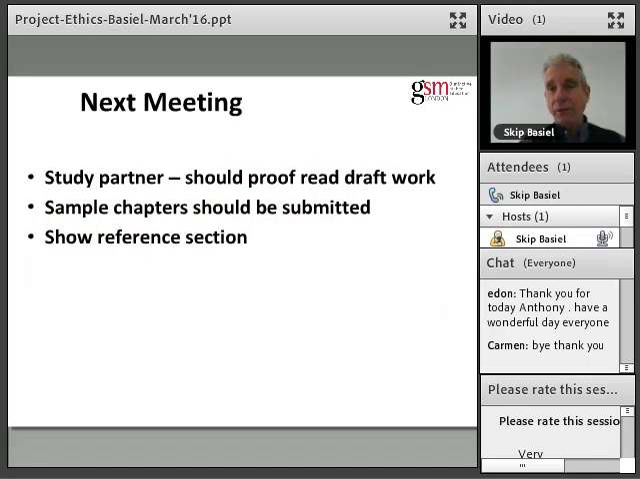Right, well, that's it for this week. Next week, we're looking to get the study partners working together. Please make sure you check each other's sample work. For example, reading each other's literature review is a great way to make sure that you've got references correct.